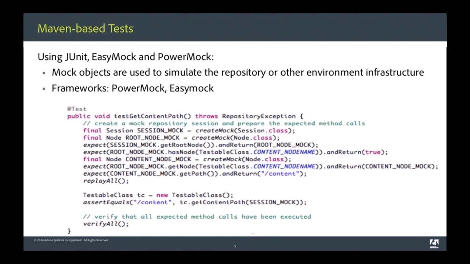Now, with the Maven-based tests, you can also use EasyMock and PowerMock to actually simulate the JCR. So if you look at this code here, you'll see that we're actually simulating the content directory inside of the JCR. And you can see that I'm setting this up and I'm creating mock objects without actually having access to those objects so that I can run the tests in my environment infrastructure. And the frameworks that we're going to use here are PowerMock and EasyMock.